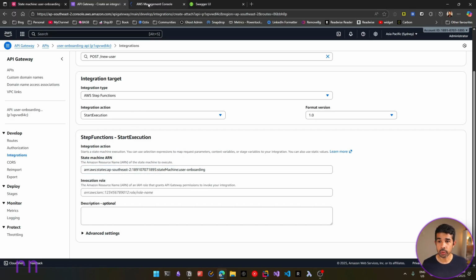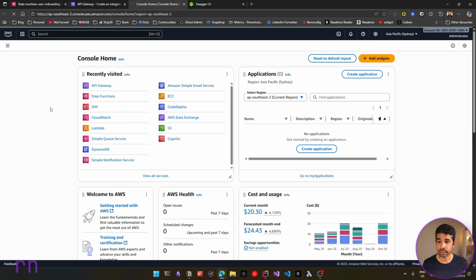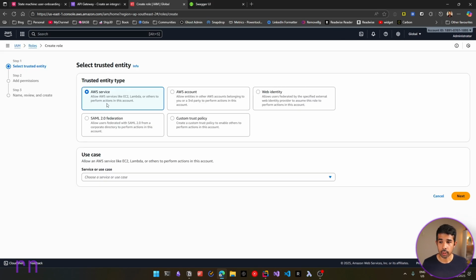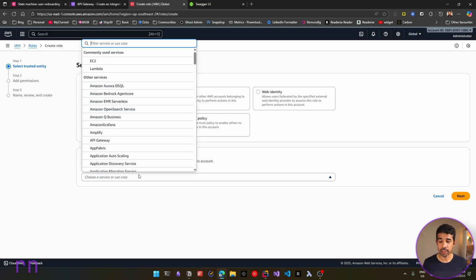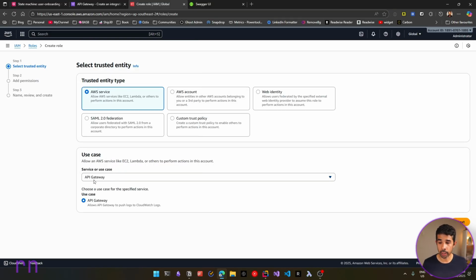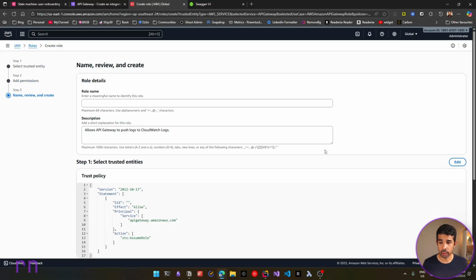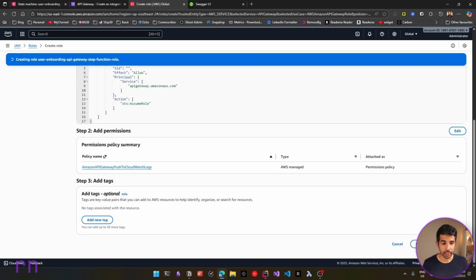So let's open a new tab and create the role first. Let's navigate into IAM, go to roles and click create role. Let's keep AWS service. Since this is for API Gateway, let's search for API Gateway and click next. By default this adds the permissions to push to CloudWatch logs, so let's click next. Let's complete creation of this and then add in the permissions to talk to Step Functions. Let's specify the name as user onboarding API gateway step functions role, leave all of these as default and click create role.